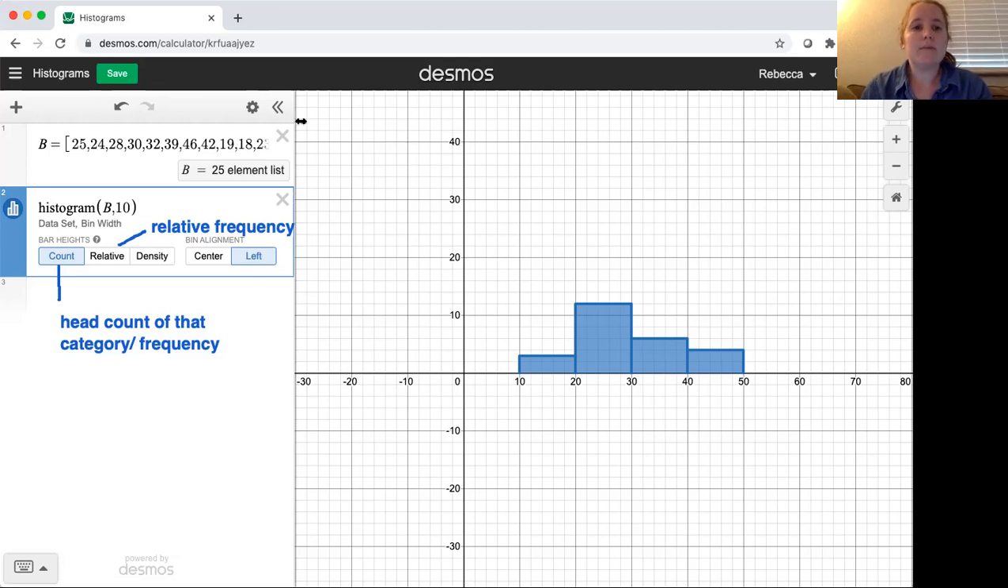The way histograms work, the number 20 would fall between 20 and 30. The number 30 falls between 30 and 40. The number 40 we would put in the bin from 40 to 50. So we always include the bottom number. The top number is actually in the next bin.